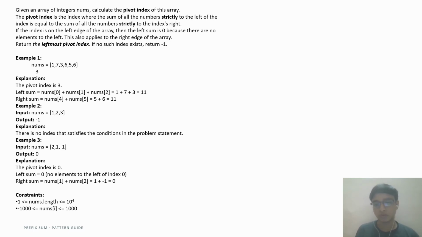First problem of the prefix sum topic that we have covered the concepts. The problem is from LeetCode 724, you can check it out on LeetCode first and then you can come here and try with me. The problem is: given an array of integers, find the pivot index. The pivot index is where the sum of all numbers to the left is equal to the sum of all numbers to the right.